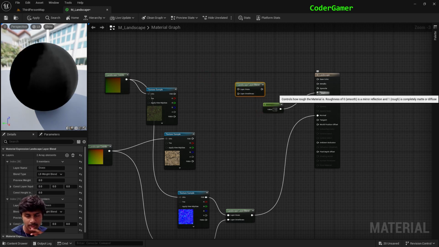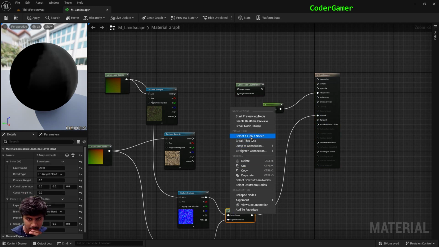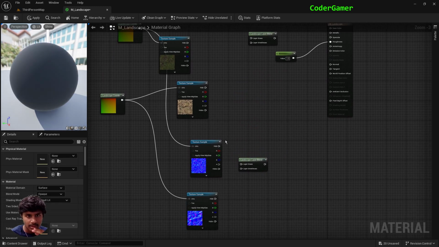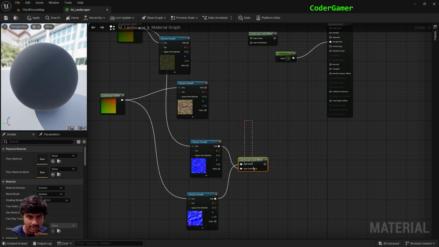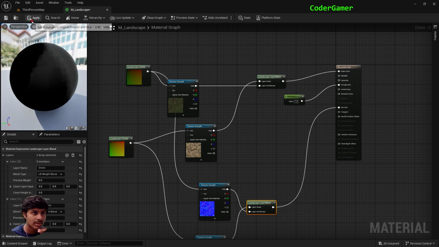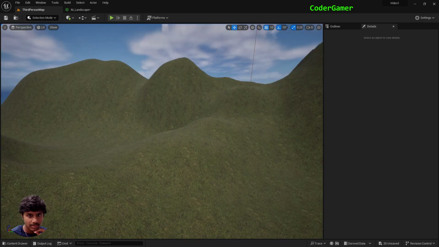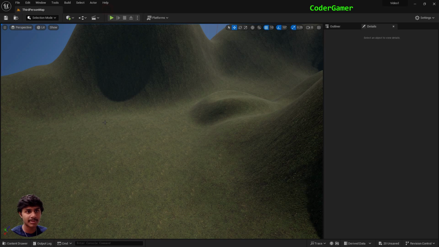So maybe instead of having it as gravel, let me break these. I'm going to break the ones for this too. Break node links. So now let's say this goes to layer grass and this goes to dried grass. We'll fix the layer names in a few minutes, but I want to see how this works. And then if I apply it, yeah. So let's use this for now and we'll fix the names later.